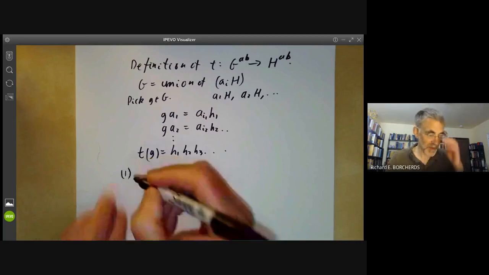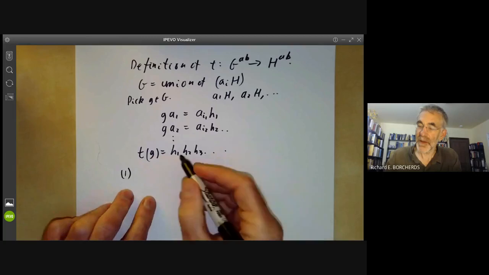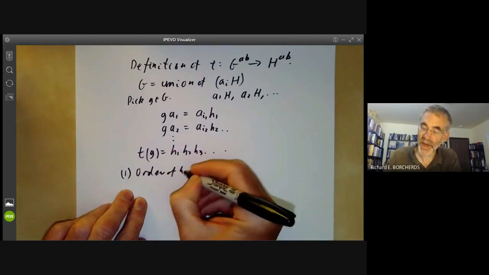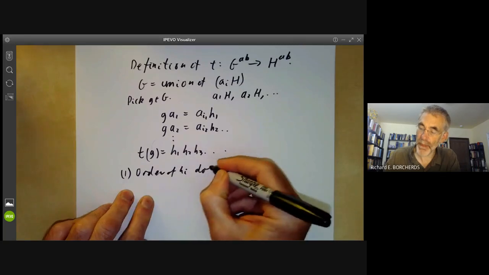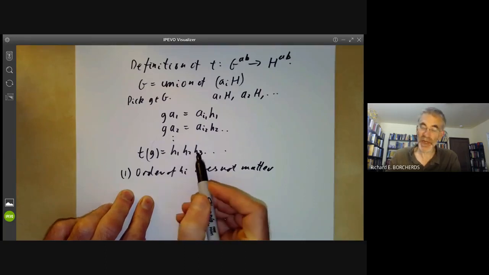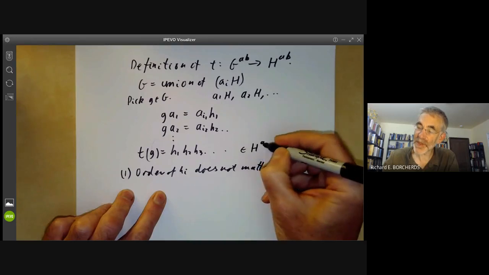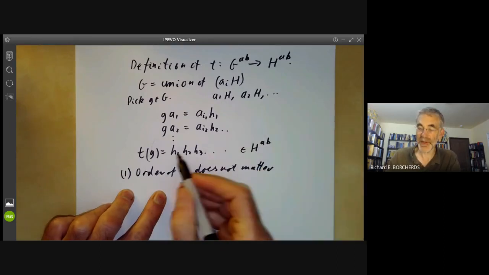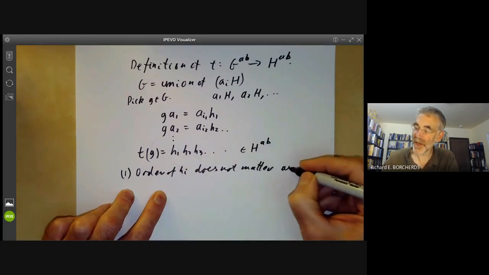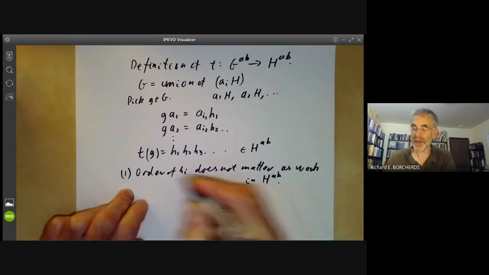First of all, the order of the h_i does not matter. You see, we've got h_1, h_2, h_3. Why don't we take h_2, h_1, h_3 and get a different element? Well, the order doesn't matter because we're considering this to be an element in the abelianization of H. So whatever order you multiply these in, it gives the same element, as we work in the abelianization of H.